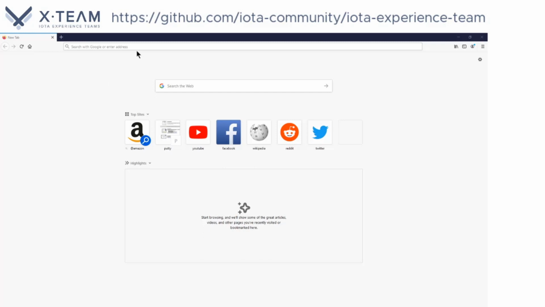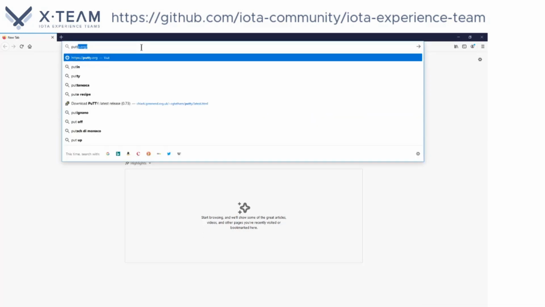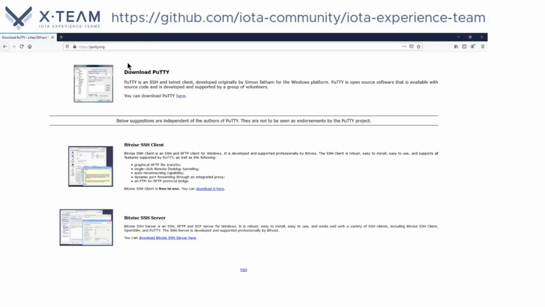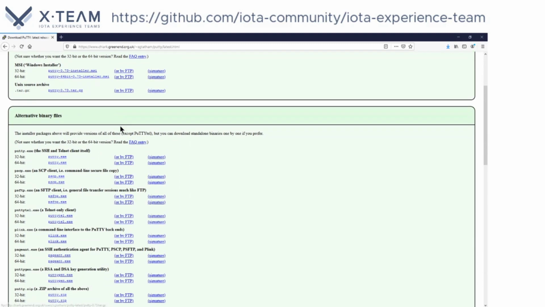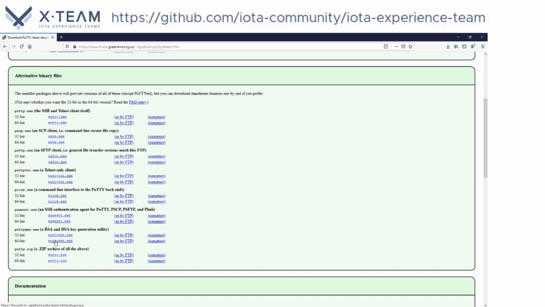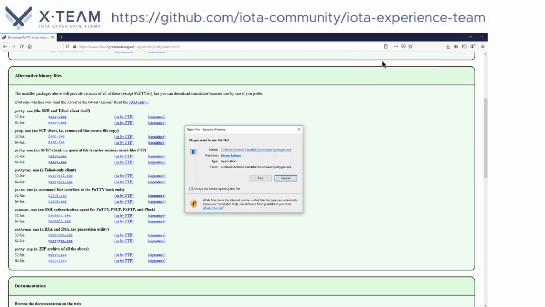All right, let's go through the steps. So we'll navigate to putty.org. We will be presented with this pretty simple page. We're going to click on "here". Here I'm going to download the PuTTY version for 64-bit Windows. That's my Windows version. And then I'm going to scroll down to find puttygen.exe for 64-bit. Let's save this too. Downloaded both tools. So let's start with puttygen.